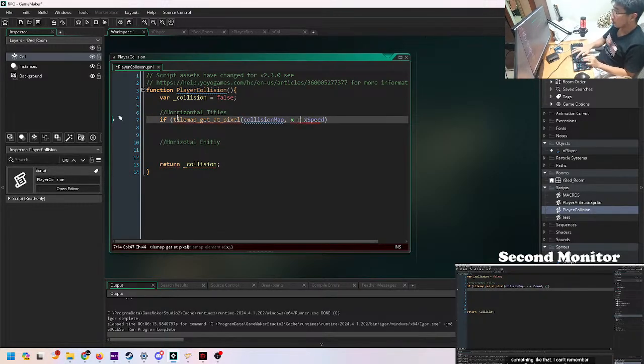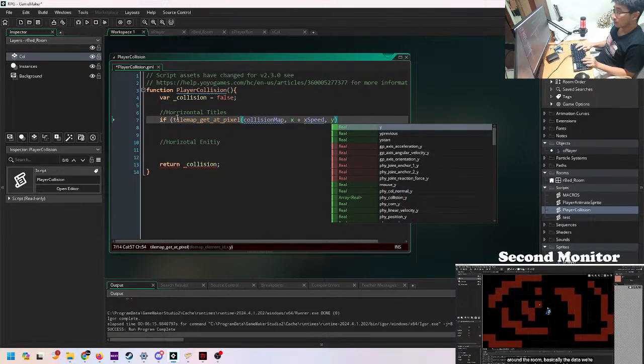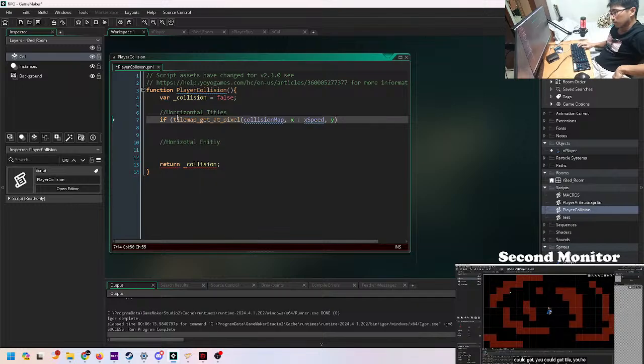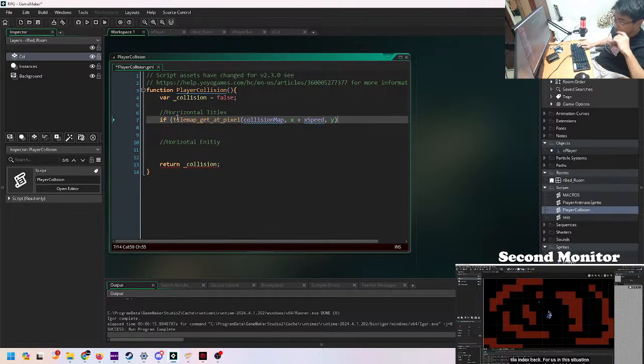Since our tile map is very simple, and all we're doing is placing this one tile around the room, the data we get back is either 0 for no tile or 1 for tile 1. If we were using tiles 2 and 3 and so on, there'd be more data, since you basically get the tile index back. But in this situation, we're either getting 0, which is no tile, or 1.